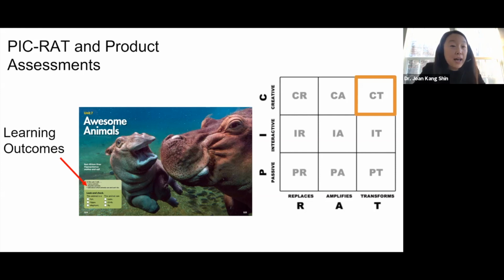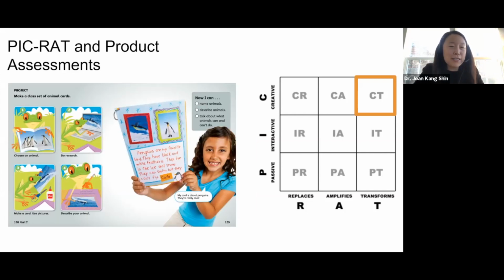Real quick, if you are assessing your learning outcomes, in this case it's about animals and naming animals and being able to describe them. Moving on to the next slide, you can see that again, you might have something that is like a poster activity where students choose their favorite animal, they do research, they make a card and use pictures and then describe the animal. Now, instead of just doing this activity and taking a picture, you could transform it and have them create something else. Let's take a look at the next slide.